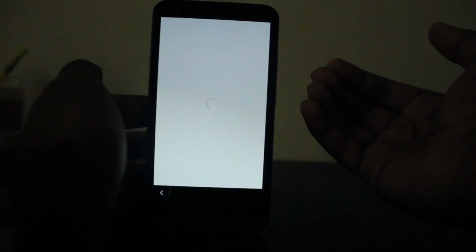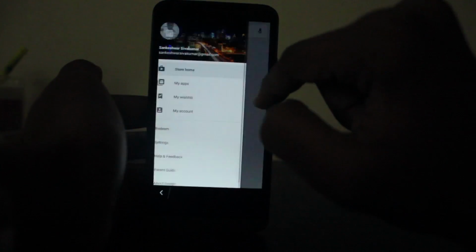Now you have to go to the Play Store. And there it is, you've got Play Store now working. And there you go. Now you have Play Store.